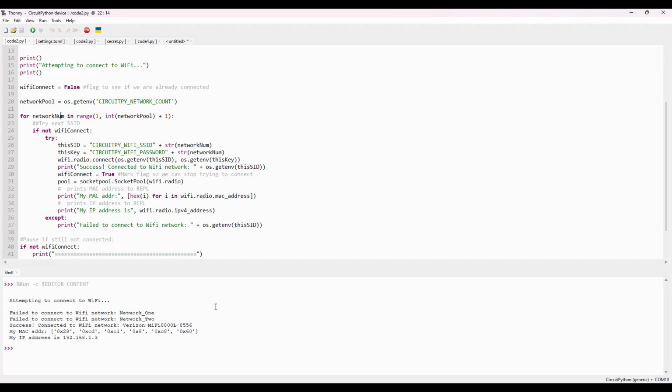Again, it fails to connect to network 1 and 2 because they don't exist. And when it gets to network 3, the hotspot, it successfully connects, and we see the MAC address and the IP address.